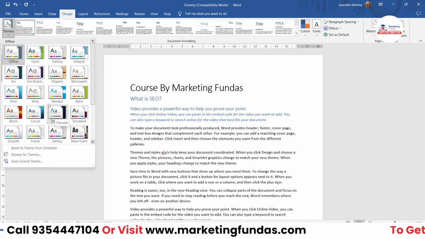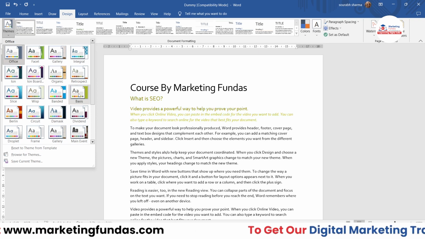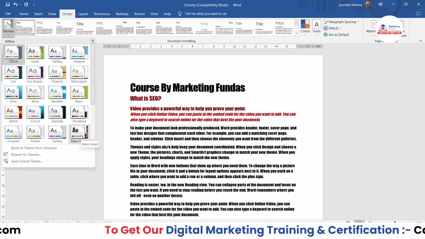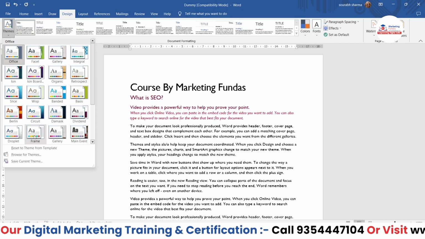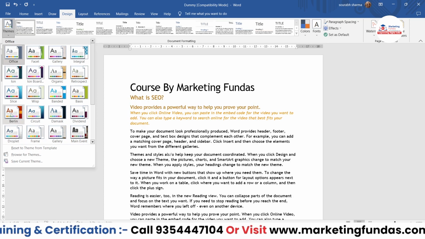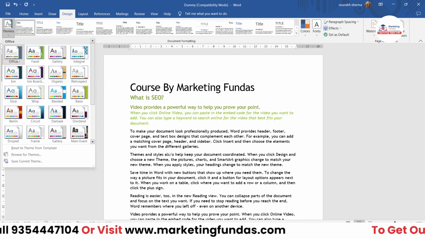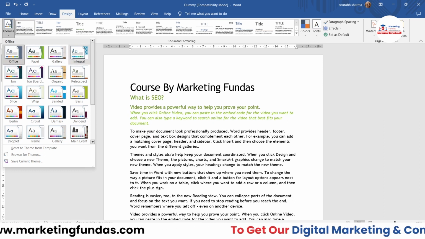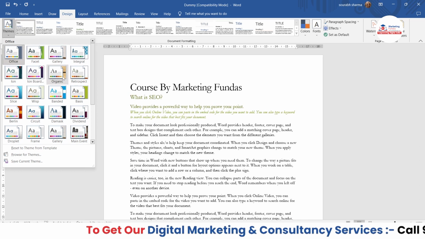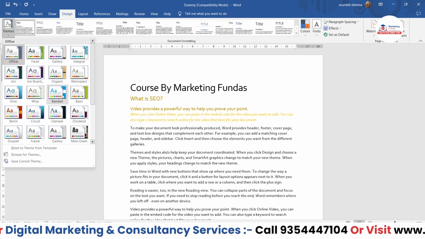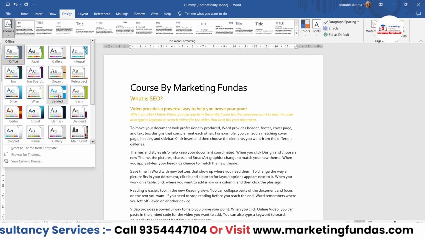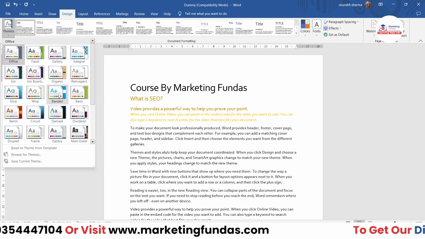As you can see, the text color, text designing, text format is changing. As you can see, the font style is also getting changed according to the different themes, right? So this is the default one. You can choose any one you want. Let me go with this one. This is looking good for now, so let's choose this one.